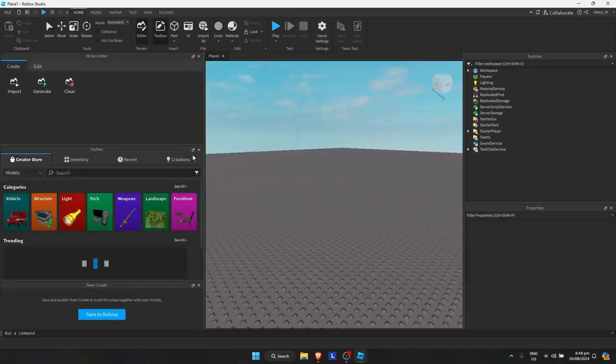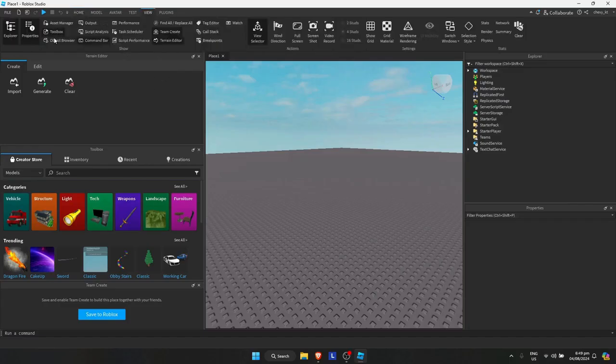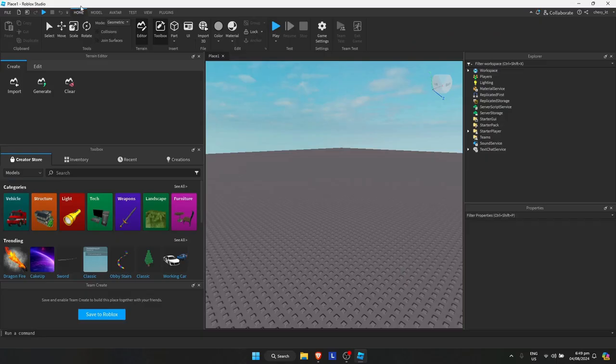Wait for it to load right there. Once it's loaded up, just go to View on the top section and make sure that Toolbox is selected. It should be highlighted if it's selected, or darkened like these other options. Then go to Home on the top navigation bar also, and make sure that Toolbox is also selected right there. And once it's selected, you will see it here on the left side of your screen.